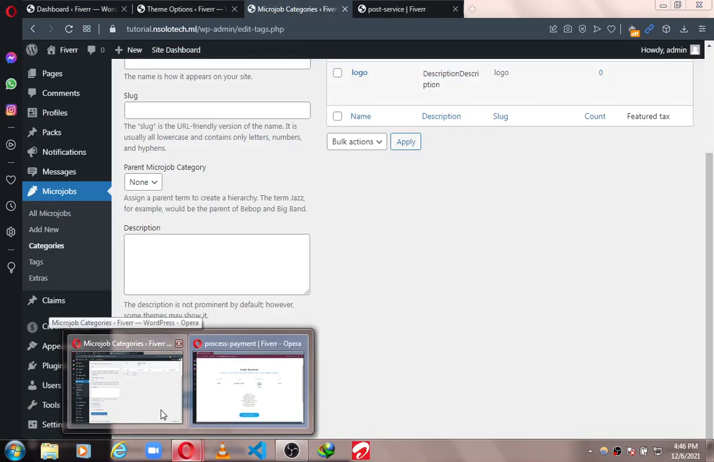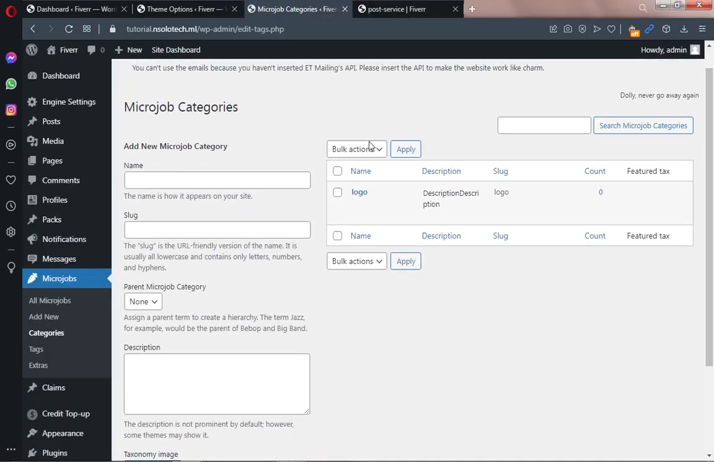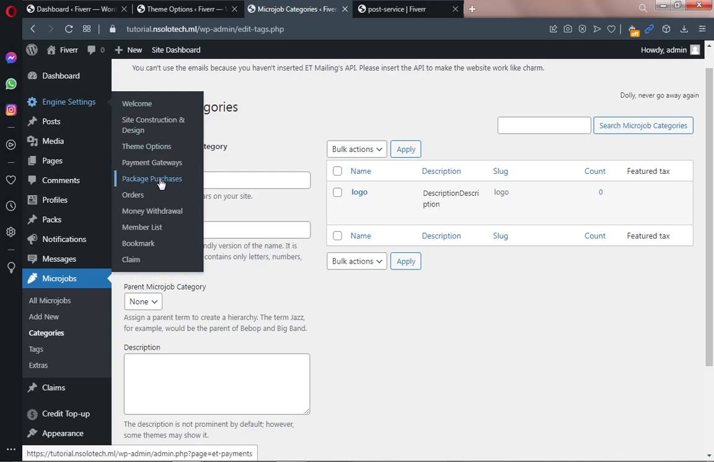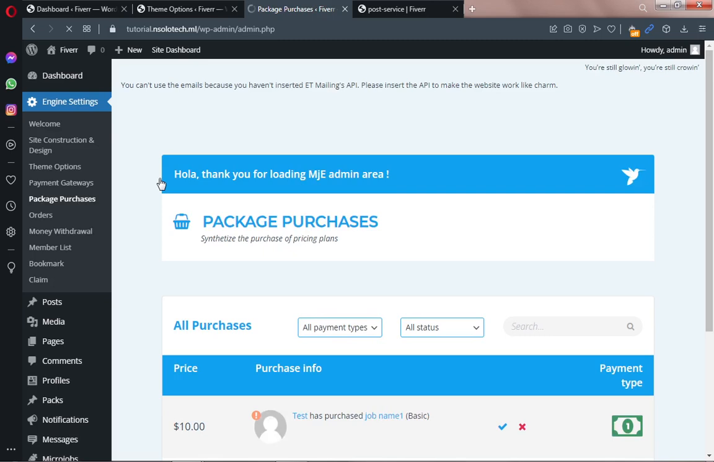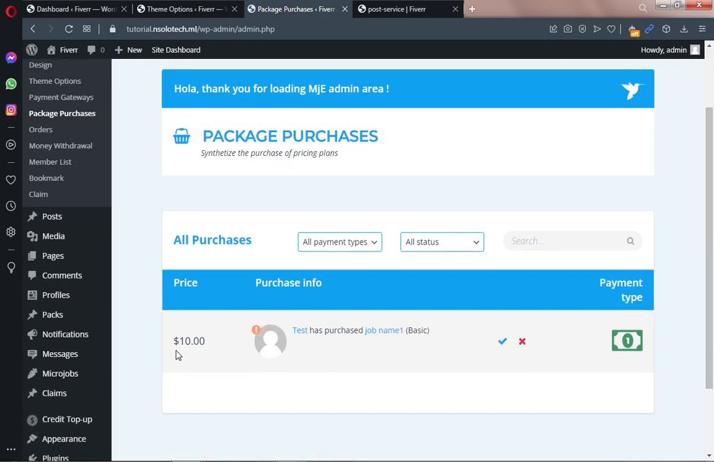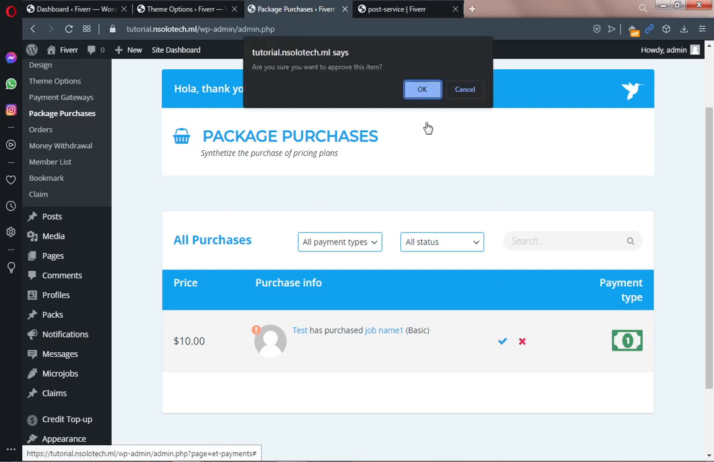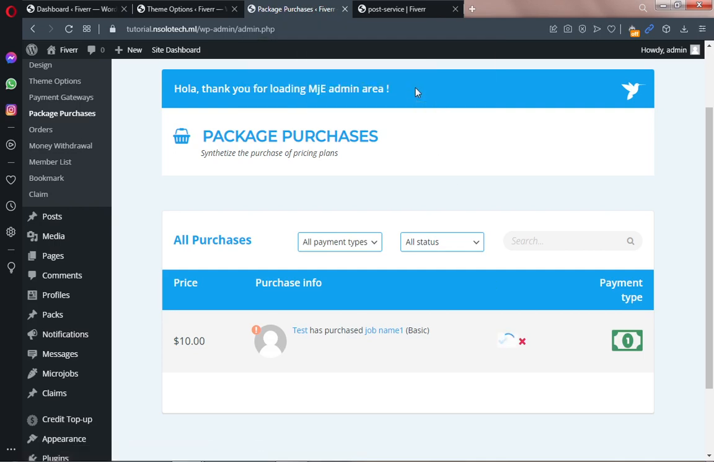After you receive the payment in your bank account, all you need to do is to go to engine settings and then package purchases. Now you see that $10 payment has been made, and when you actually receive this payment, you approve it. Just approve it. Make sure you have the money at hand before you go ahead approving it. You can also see that this is the job name, and with basic, this is a plan.